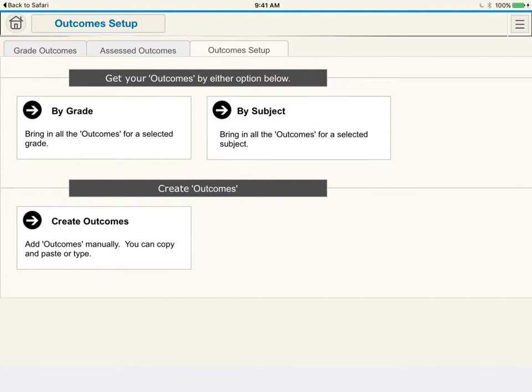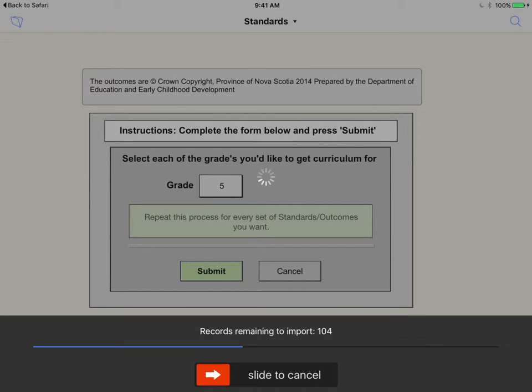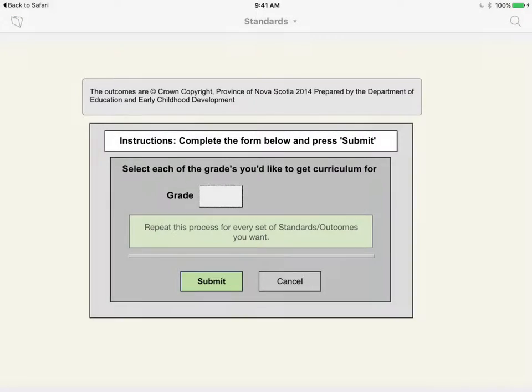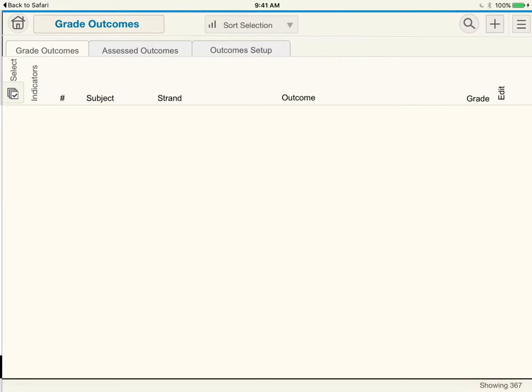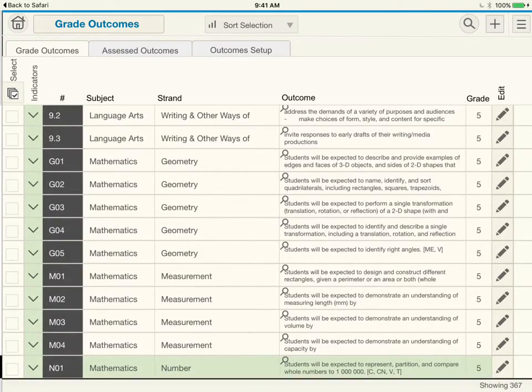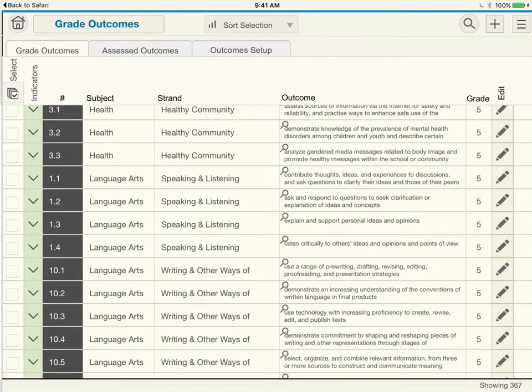Now, if I want to get the next grade or I didn't get them at the time, I'm just going to go get outcomes by grade here, this first button. And then it shows the same screen we saw earlier, and I'm going to get the grade 5s and submit, or the grade 3s or 1s or whatever. So now I'll have the grade 4s and 5s outcomes or standards in my assessment, so I'm ready to use that information. So that's it for the initial setup. You're all ready to go.